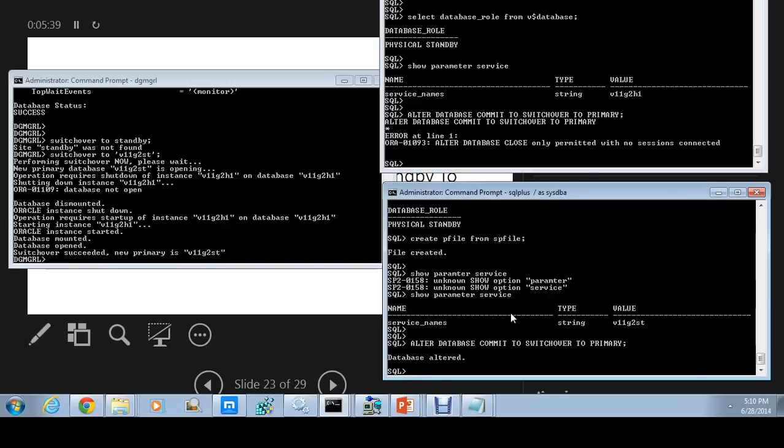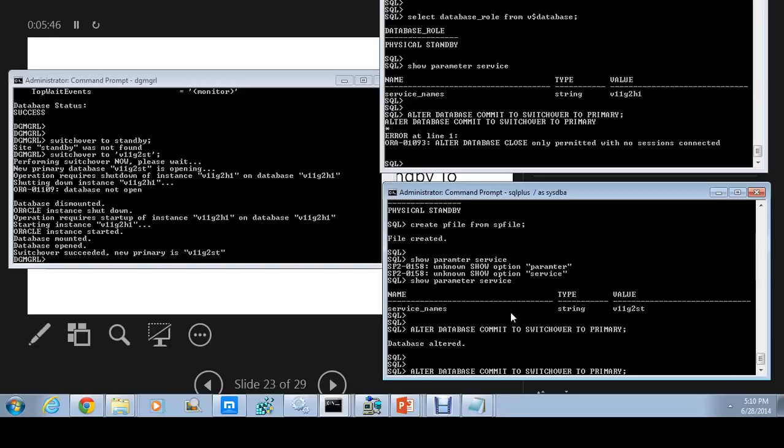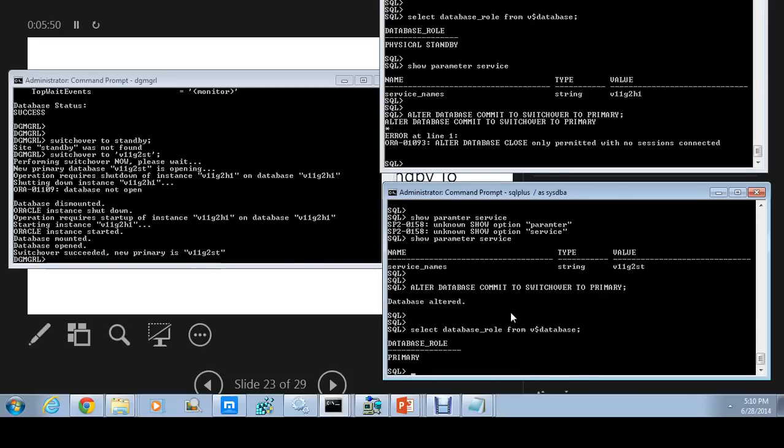So what I've just done is I've returned my physical standby database to the primary database level. And so what I'll do now is I'm just gonna run select database role. And so now my database is actually primary. So that's how you do that.